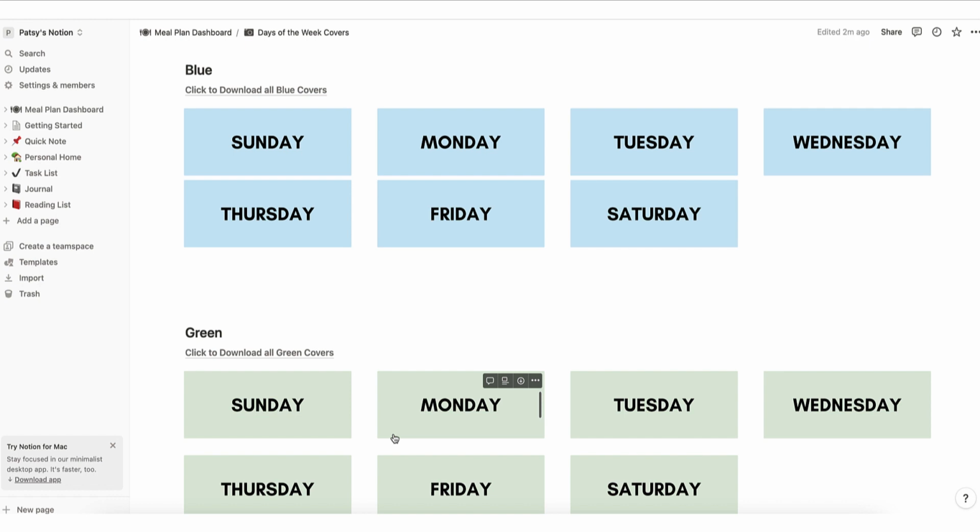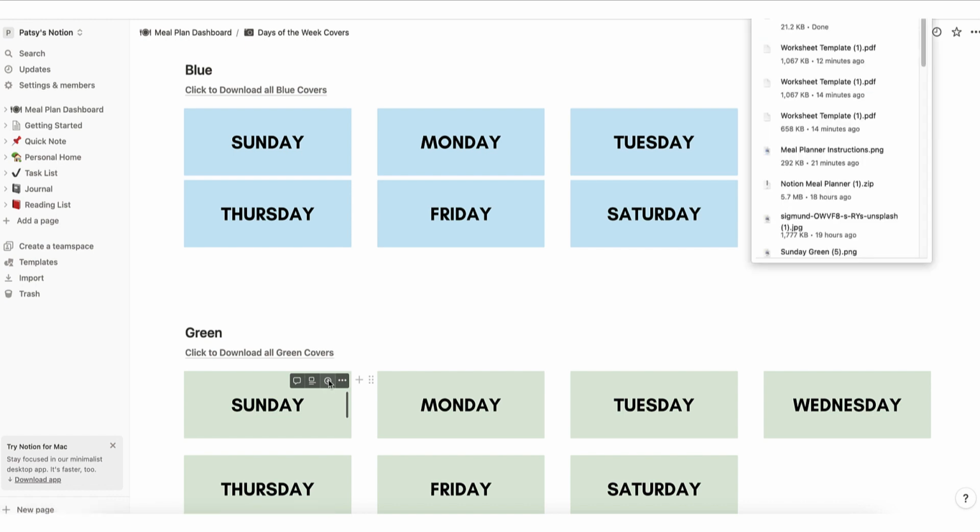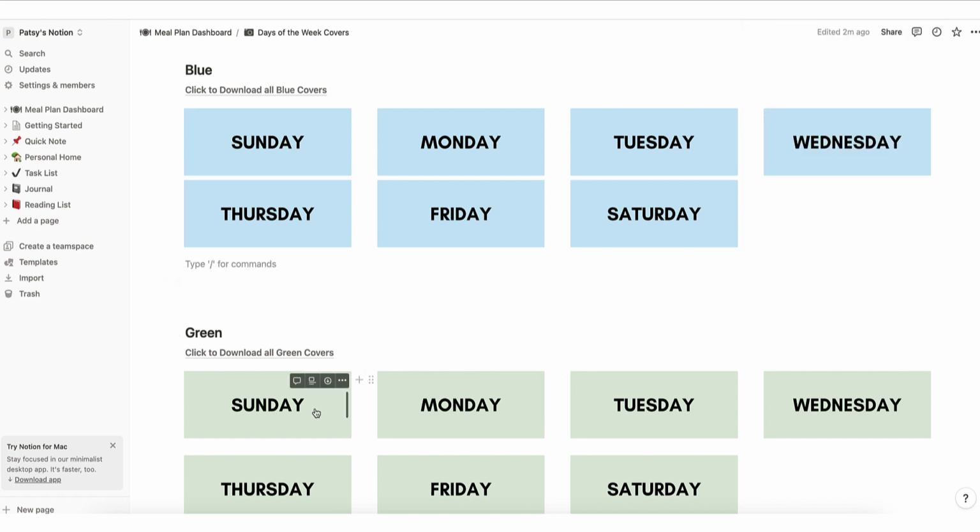Now, there are two ways that you can get these covers. The first one is to download each individual cover you see. So I'm hovering here on the green on Sunday, and the menu shows. And in the corner, we can see it says download. And if I click on that, you're going to see in the corner of my screen, it shows it downloaded. That's option one.